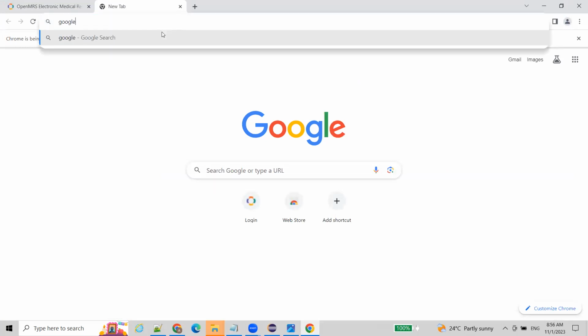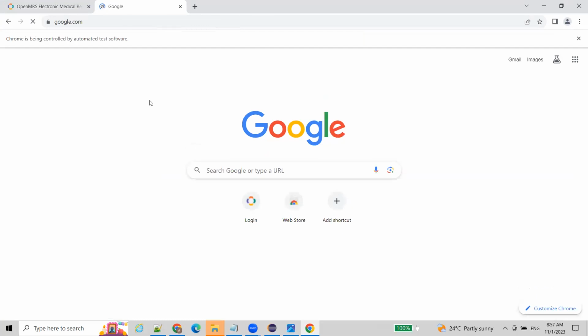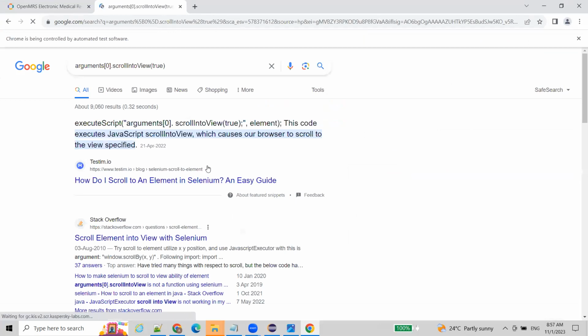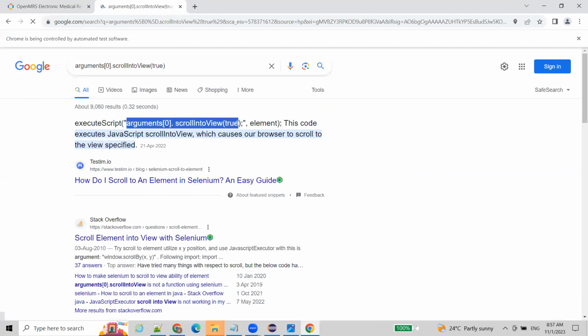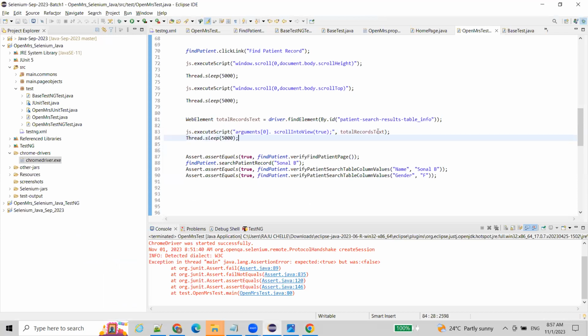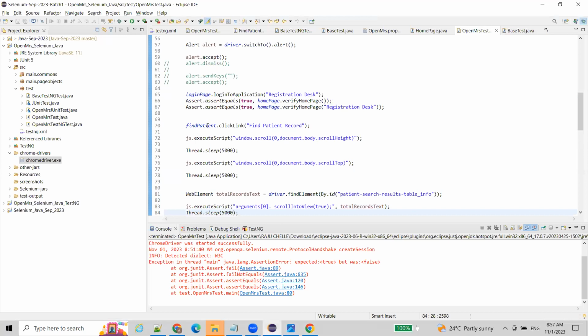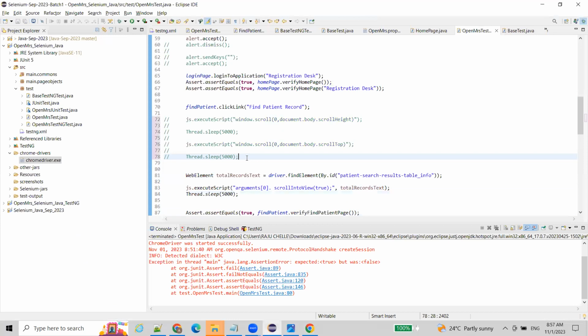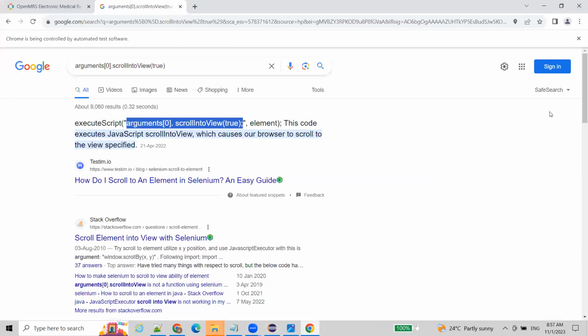If you have any doubts, you can take help from Google. Everything you cannot remember on your own. So let me copy this as it is and paste it here. Now after 5 seconds, it will scroll to the bottom. Even if I use scroll bottom or don't use it, it will scroll to the bottom to this element. So let me rerun it.